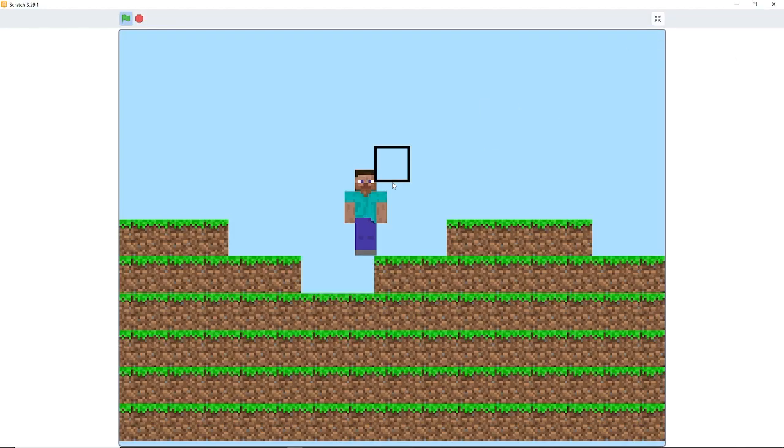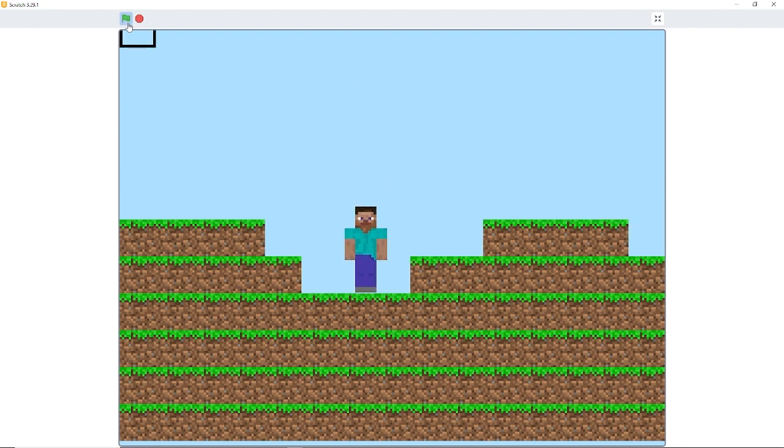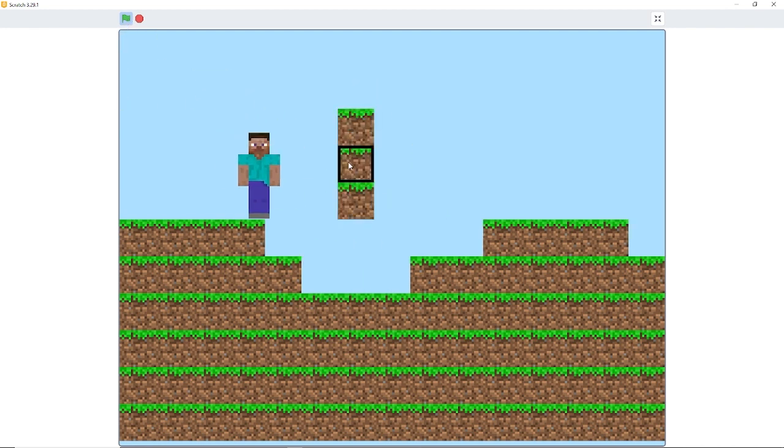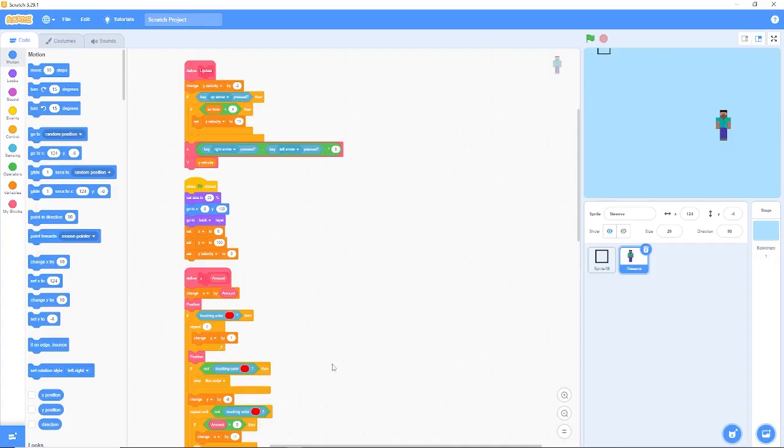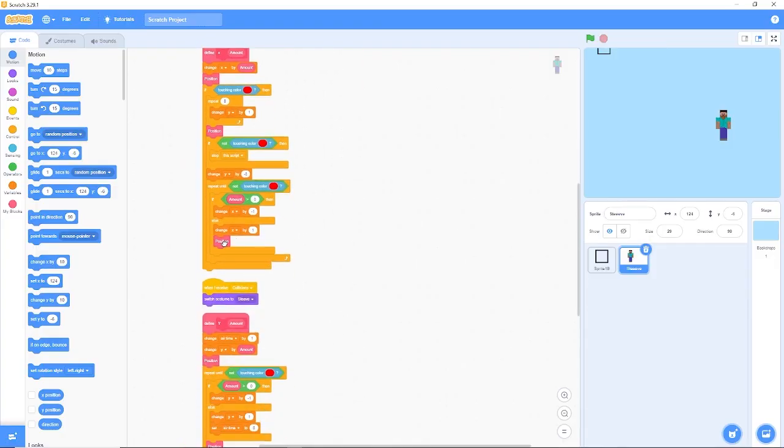Now we'll be fixing this part where I disappear when I touch the left wall. So it's just really simple. This block was in the wrong place.